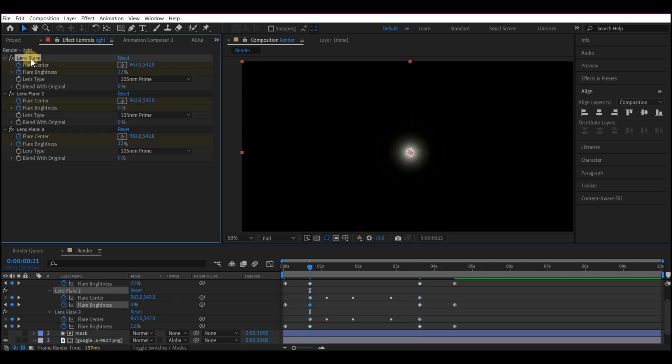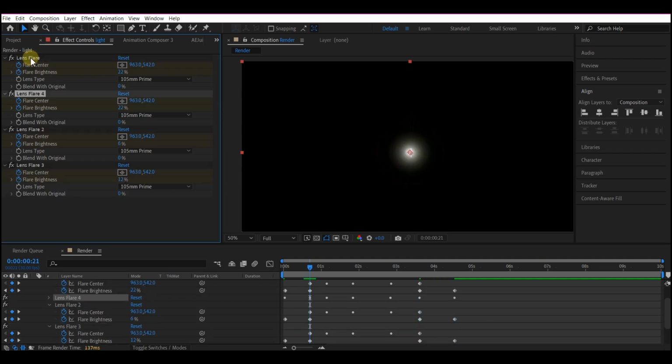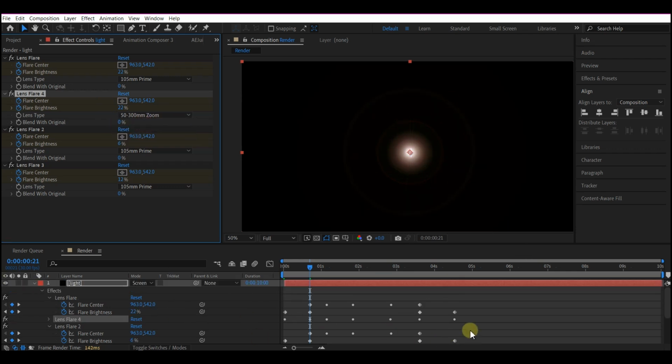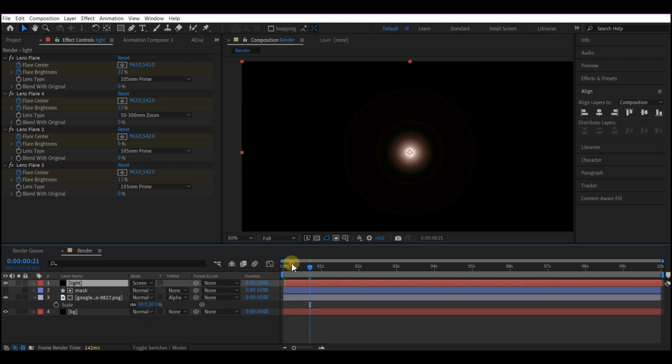I'm going to duplicate this first one. Ctrl D on your keyboard to duplicate it. But what I'm going to do here is change the property. I'm going to set the lens type to 50 mm so that I can get some warmth into this light. So hit U again to collapse all these options. Now we're going to have this.